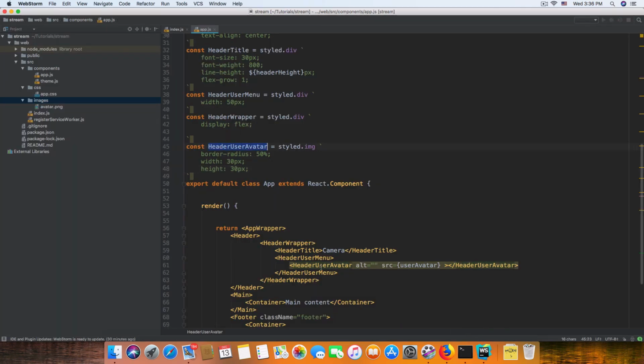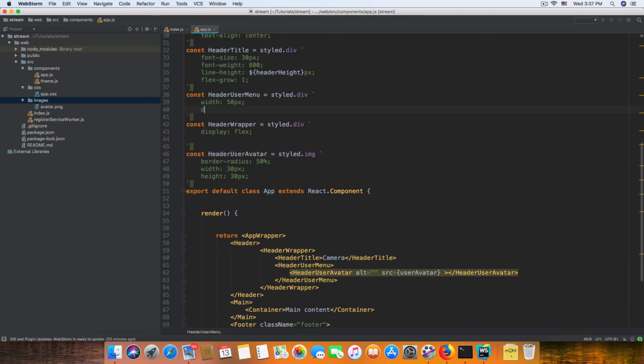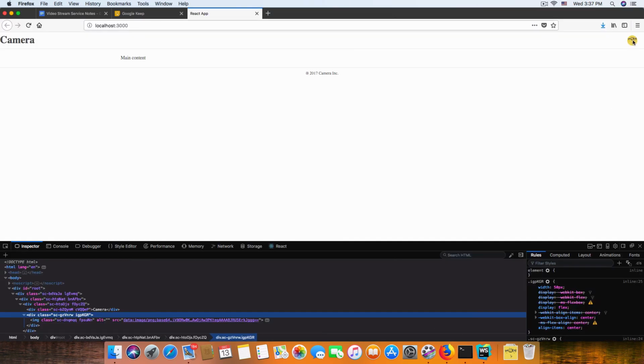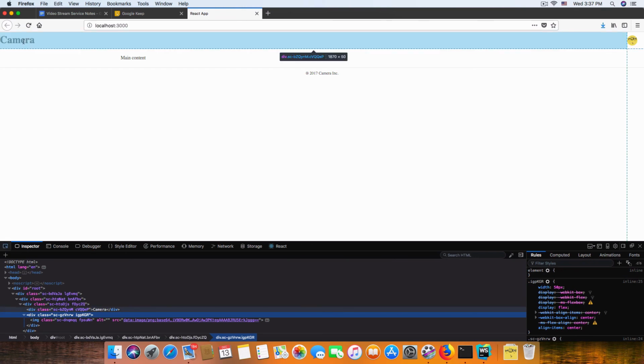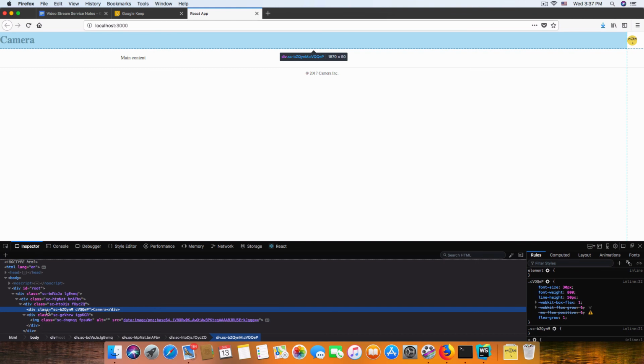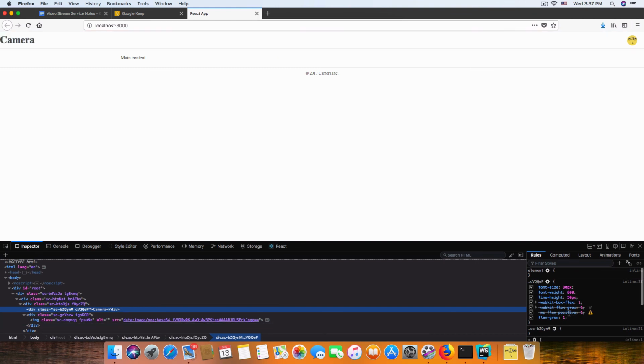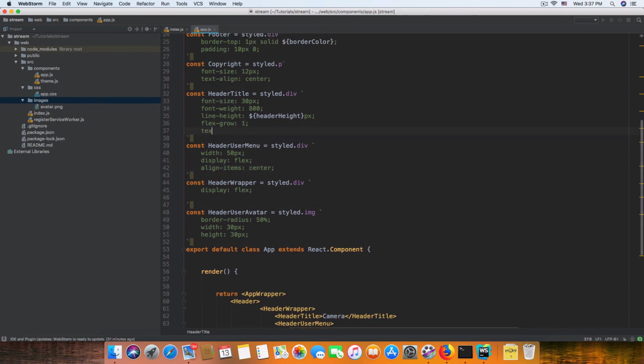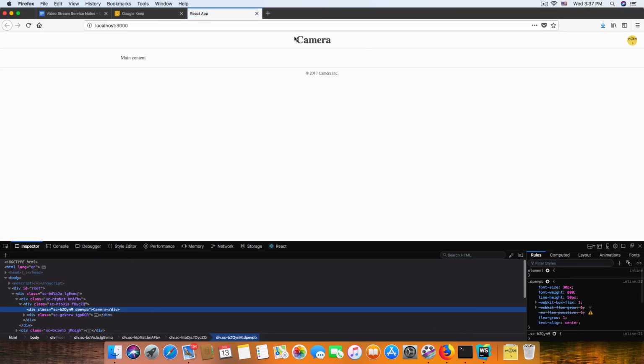We got header user menu and set it to display flex, and we got align item to be center, and we got this. Now the avatar image is in the center of the header, and the camera text should be center. So in this case we do very simple, take align to be center, and our camera to be center. So in this case we got title text align center. Right, so that's how we center the text header.